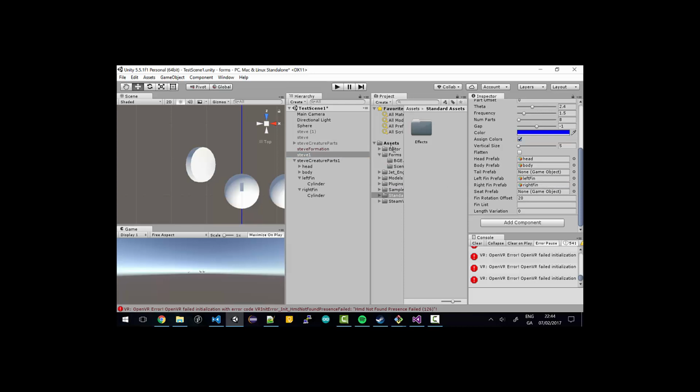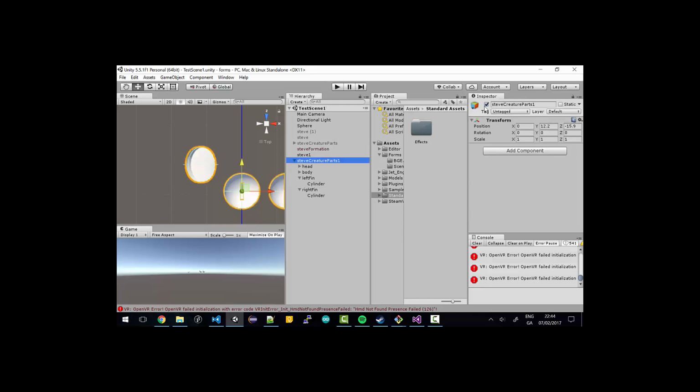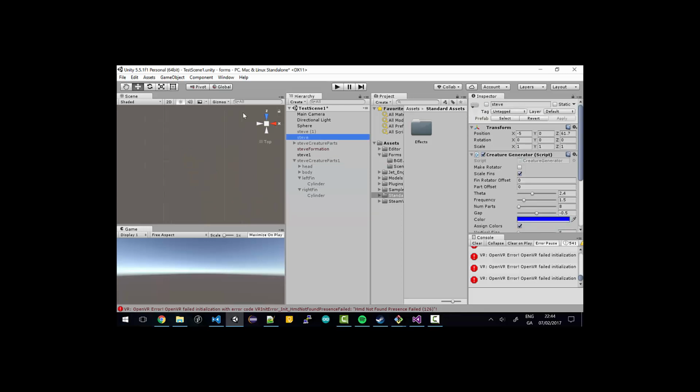And now what you do is you say which parts you want to have fins on them. So this basically is the fin list, right? So let's say I want fins on part number 2 and I want them on part number 6. Okay, let's see what that looks like. Okay, so there's the Steve creature parts. I'll turn it off. Here's Steve again now.